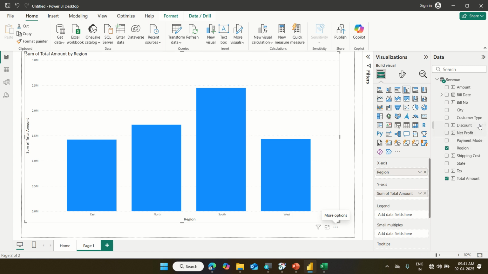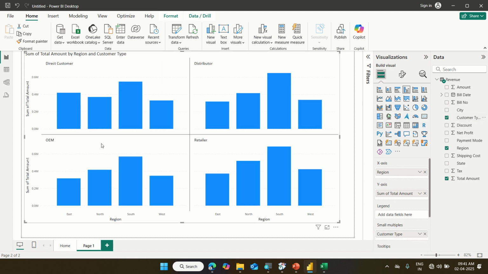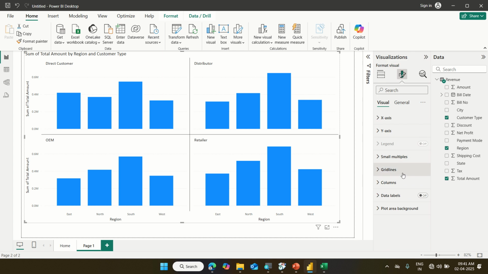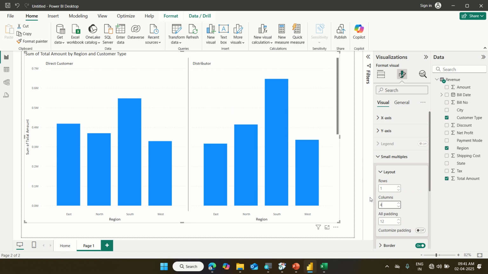So what we do, we can drag the customer type into the small multiples. Super. Small multiples where we get the multiple chart here. How can I bring all this in one row? Format, where we can see small multiples. How many rows are there? One row. And how many columns? 4 columns.